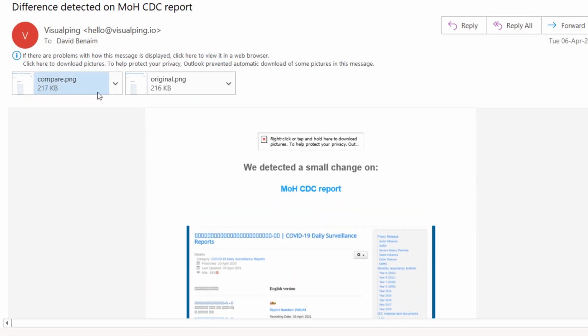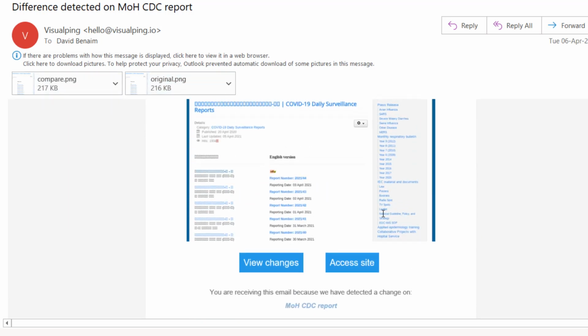So it just has the original and the comparison as PNG files, and it shows you it in the body of the report as well. So a simple yet really useful feature, and it's free as well.